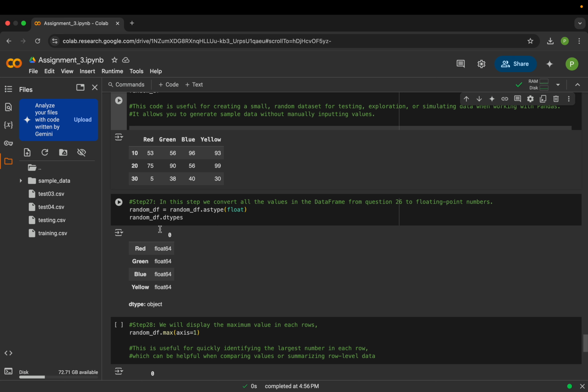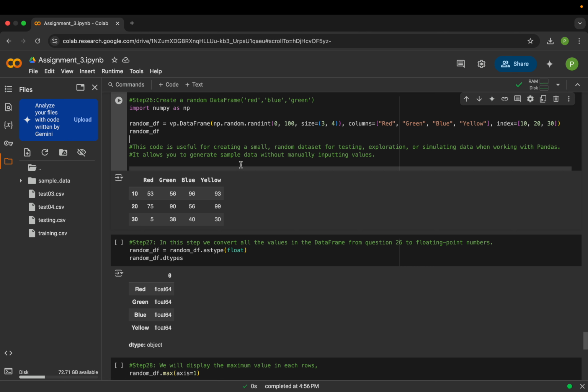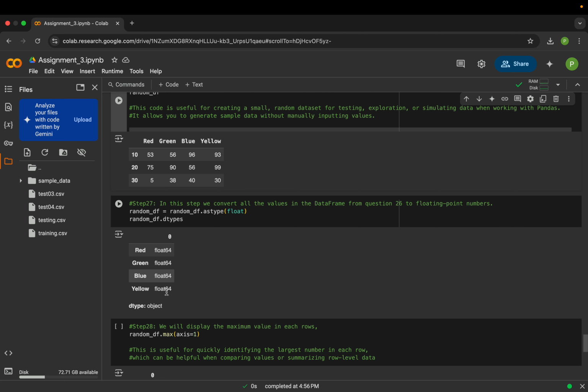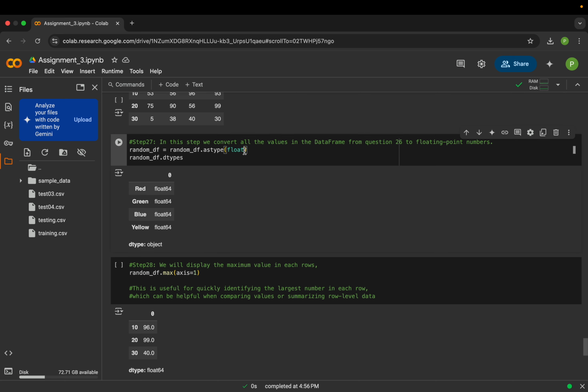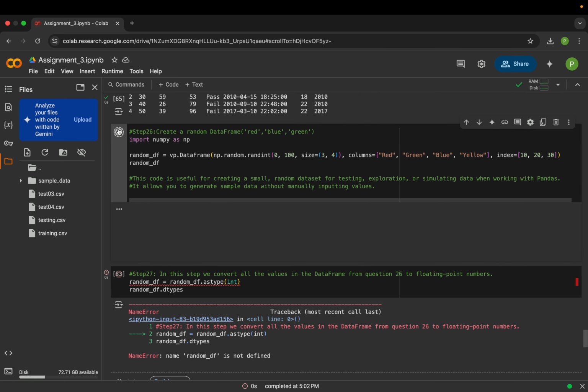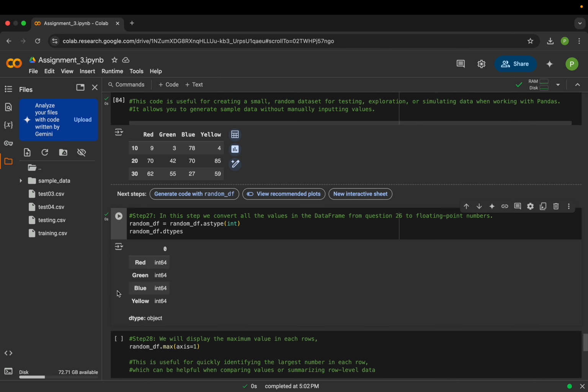Step 27: random data frame change to float. So we need to give this data frame the data type float. If I say integer, it changes to integer. But as we mentioned, we have been told to maintain it as float.